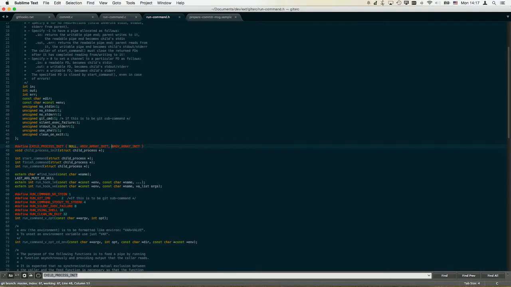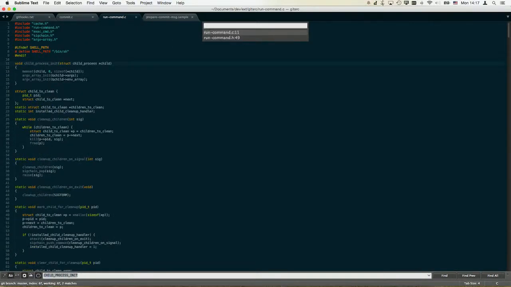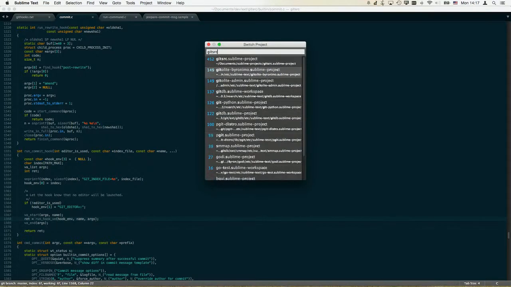Awesome. I have to follow multiple preprocessor definitions here. Child process init. Maybe it's like this one. Yeah, I don't think they set it by default. So if they don't set it, then I don't set it either. So it just uses what it uses. Fine. Good enough.